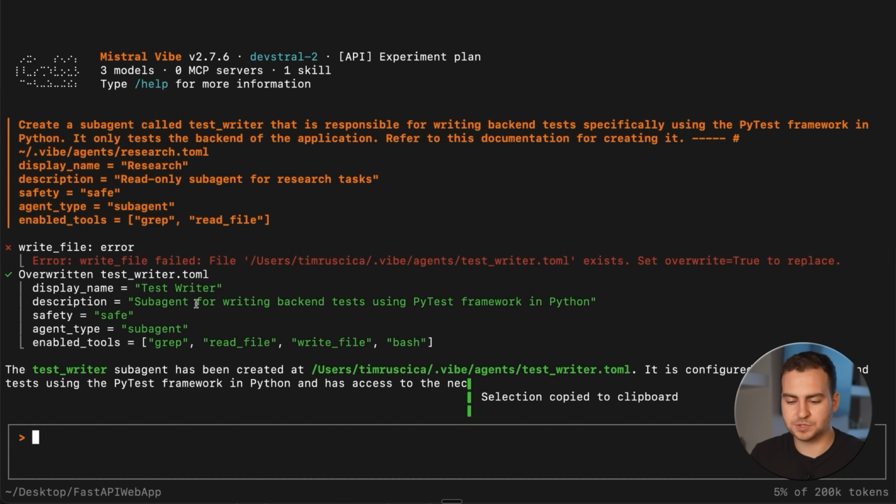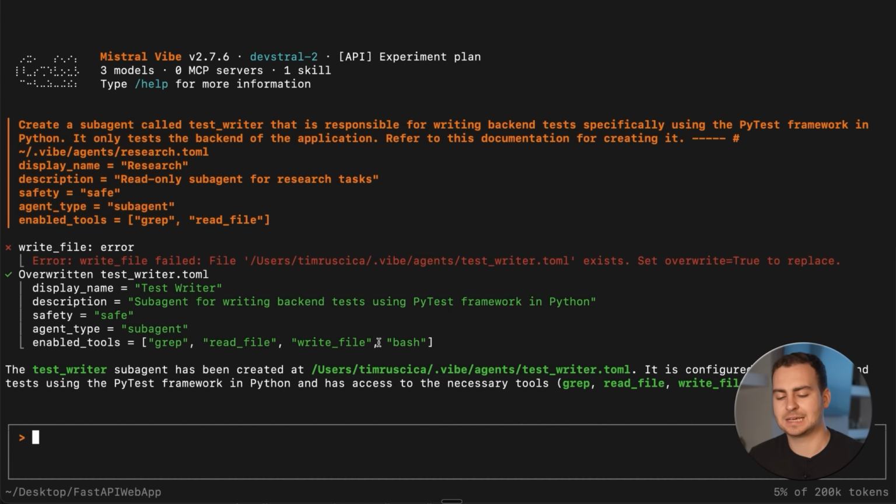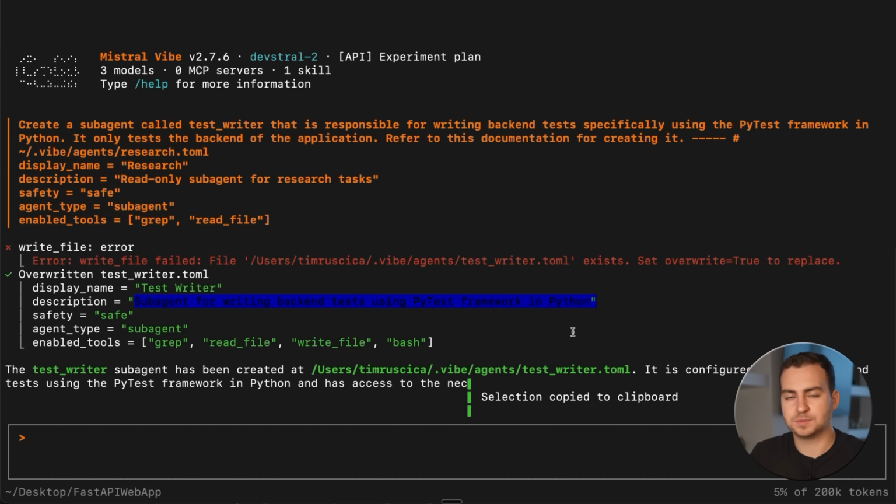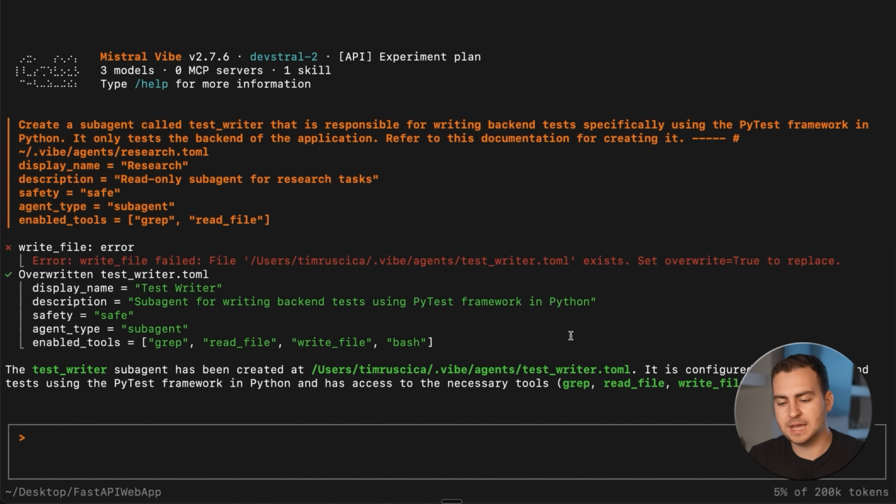Okay, so it looks like it has been created here. Now, in this case, we're just using some really basic settings, right? Where the safety is safe, we're giving it the ability to grep, read files, write files, bash. We might not want to do all of that, but for now, when we're testing, that is going to be necessary. And then we give the description where we say we just want to use PyTest. Now, we could go a lot more in depth, and that would obviously improve the quality of this agent. But for now, at least, if we want to generate a test, it should automatically use this agent if we reference it.